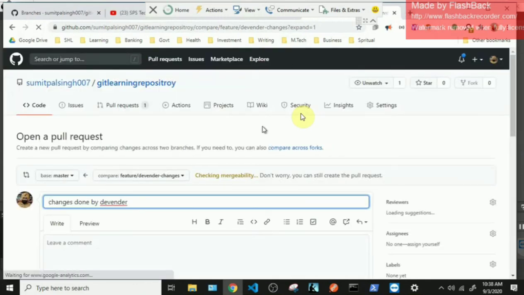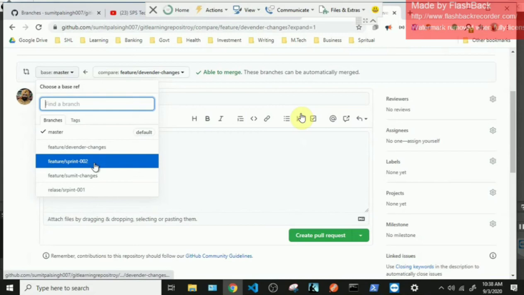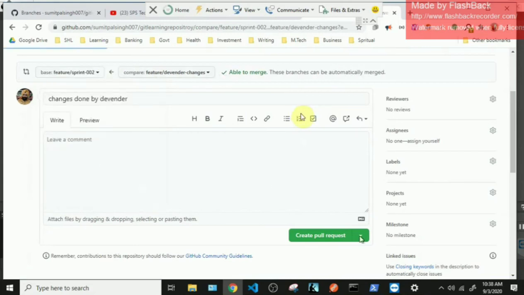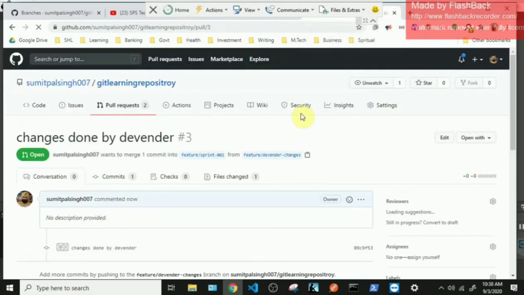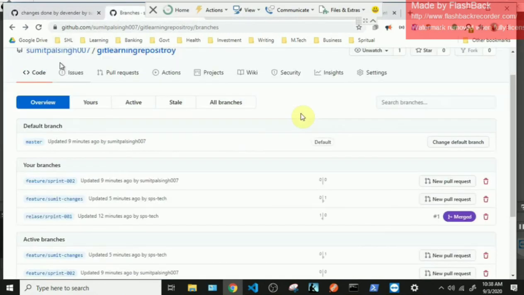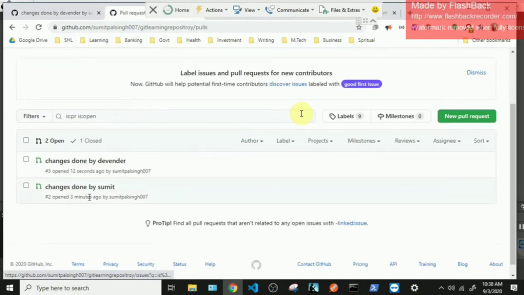But be careful the target that you are selecting. It should not be master in this case because we are working in sprints. It should be sprint 2. So Devinder has also raised a pull request for sprint 2 branch. So now you can see that parallelly we have two pull requests. If we click on pull requests in our repository, we can see that there are two open pull requests. One is changes done by Devinder and one is changes done by Sumit.